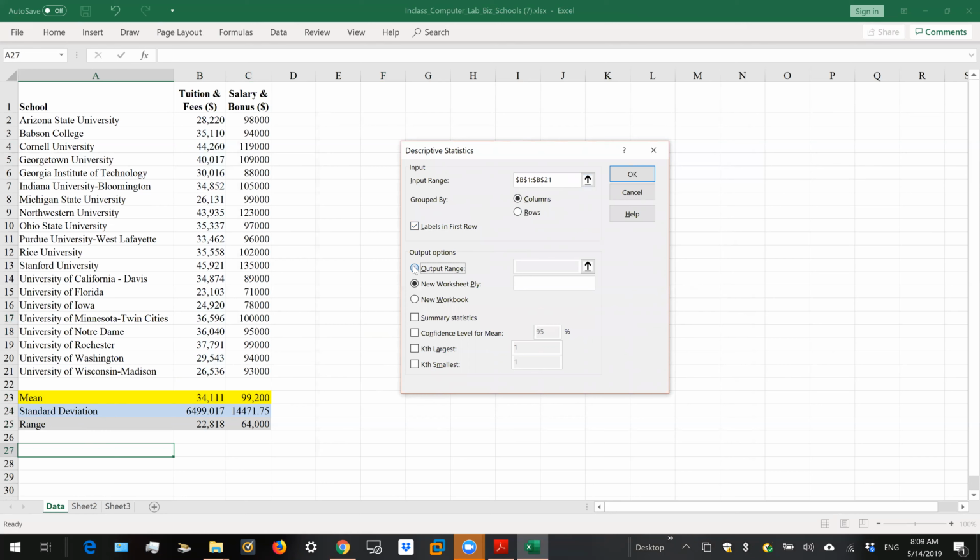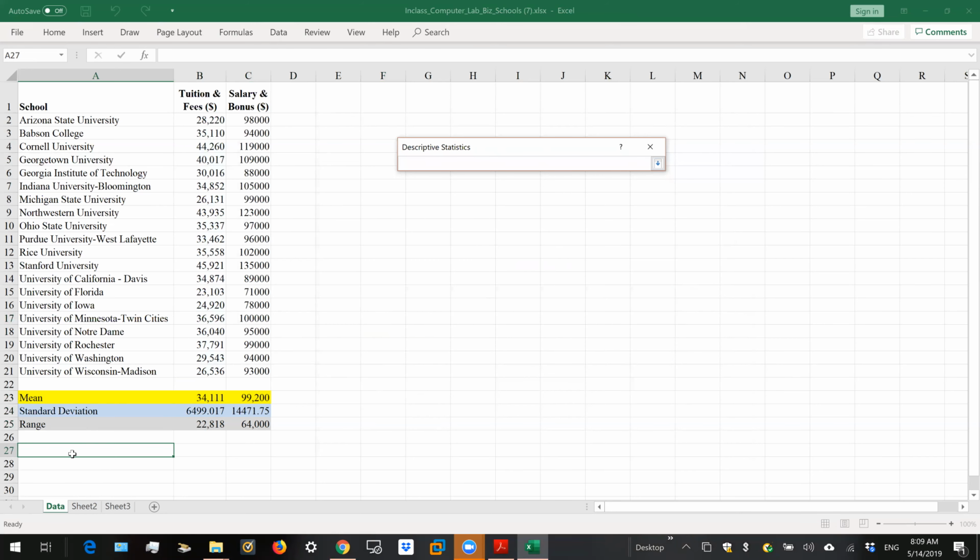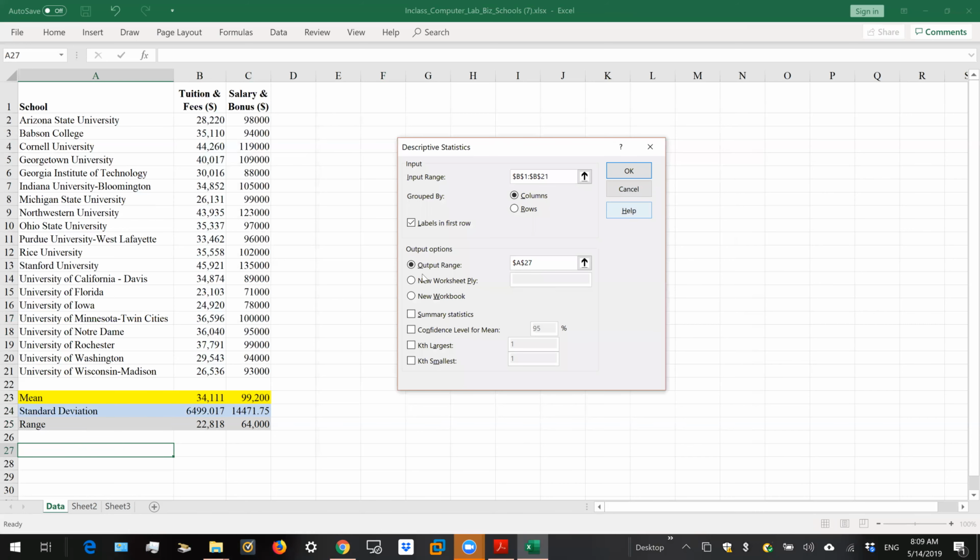Now, the output range is where you want the results to go. So if we click on that and this little up arrow, let's put the output down in A27 right here, and click the down arrow to say we're done.